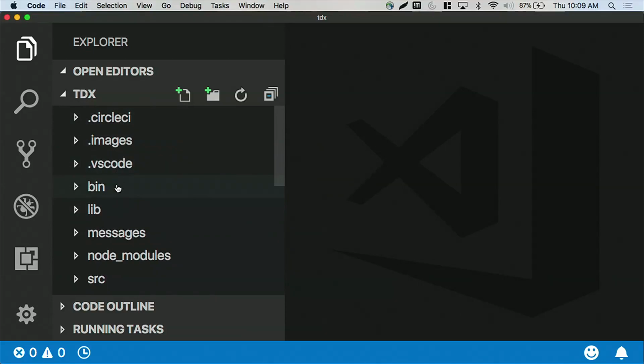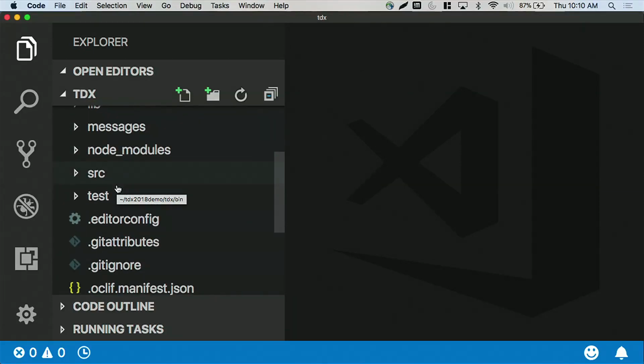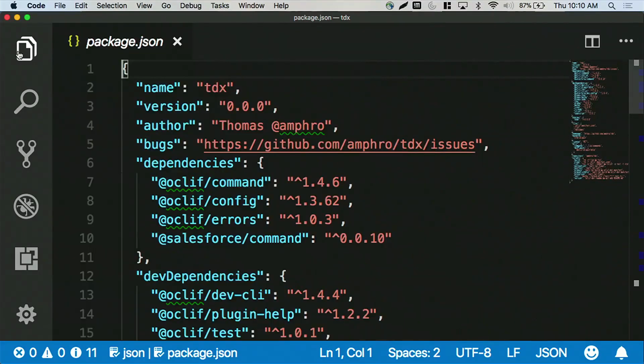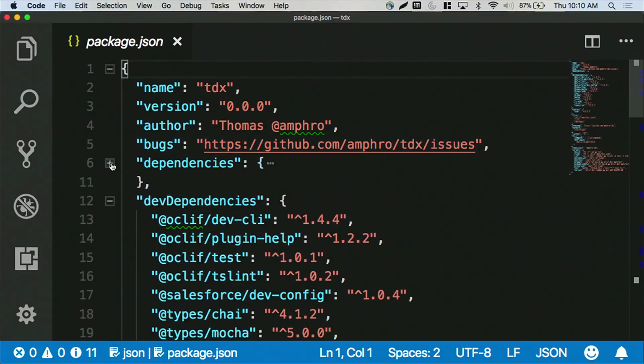Now, there's a lot of stuff that was generated for us. I'm not going to go over all of this, but I'll highlight a couple. One is a package.json. This is what is required to do npms, which is how we install stuff in the Salesforce CLI. In here, you'll see name, version, some of the stuff that was prompted for me, along with all of the dependencies, which is fine.